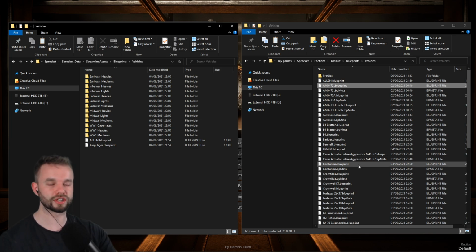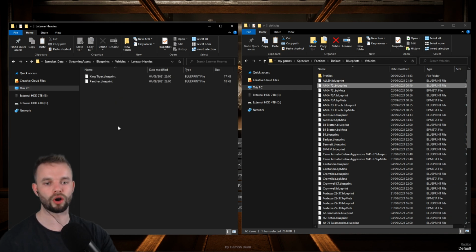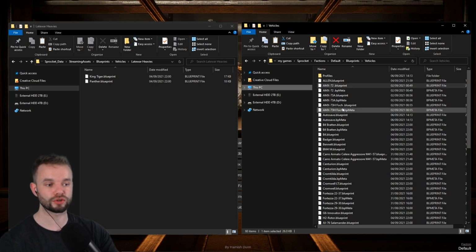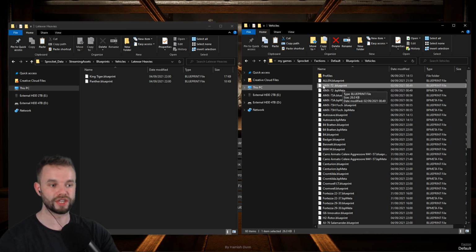Now that we know how to download other people's vehicles to the game, we can actually add these vehicles into the scenarios ourselves. For example, if we're playing a battle that has late war heavies enabled and we want to put in our own custom tanks to actually pop up against us in that scenario, then we can also do that using the game files that we just downloaded.